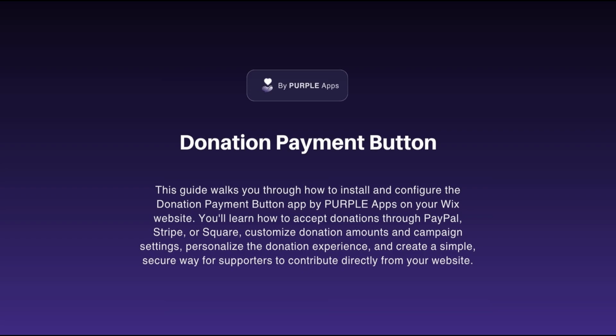This guide walks you through how to install and configure the Donation Payment Button app by dURPr on your Wix website. You'll learn how to accept donations through PayPal, Stripe, or Square, customize donation amounts and campaign settings, personalize the donation experience, and create a simple, secure way for supporters to contribute directly from your website.